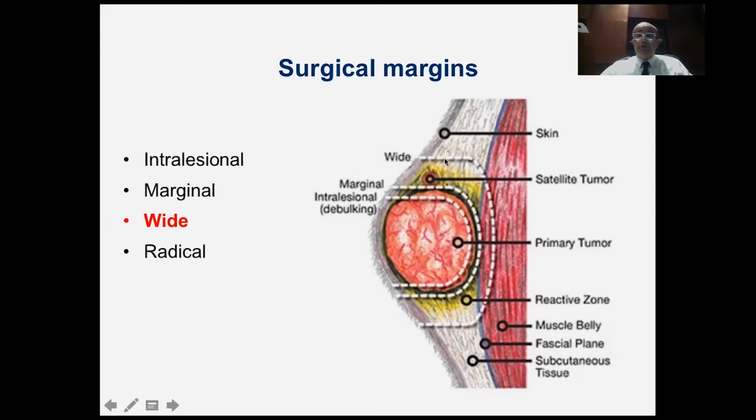If you go through normal tissue, when you remove the tumor with a cuff of normal tissue, this is called a wide margin. If you remove the whole compartment, this is called a radical margin. The minimum margin required for treating malignant bone tumors is a wide margin.